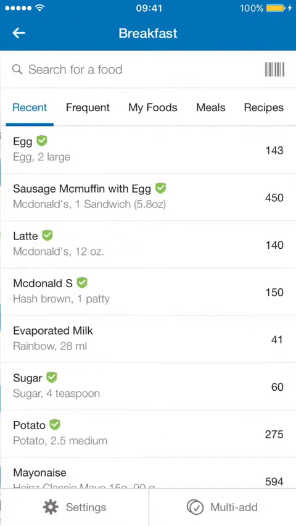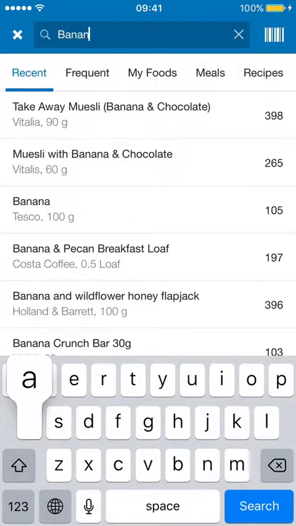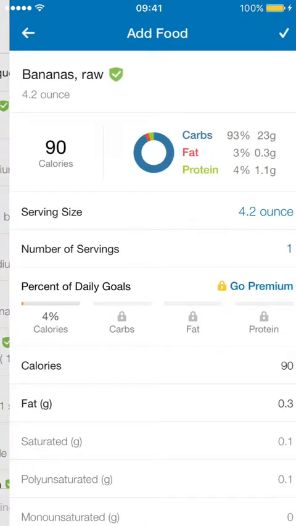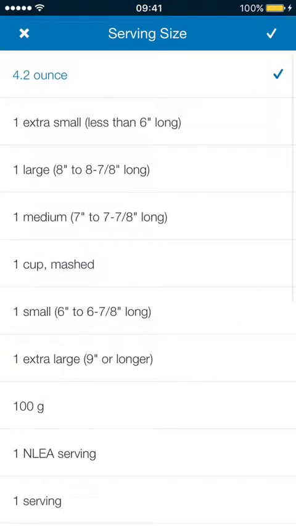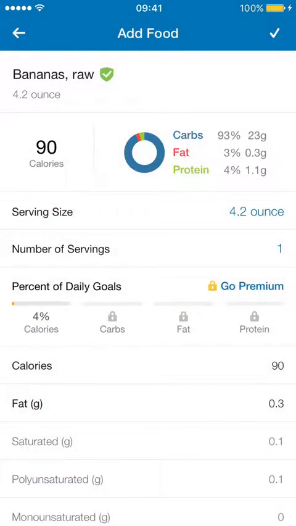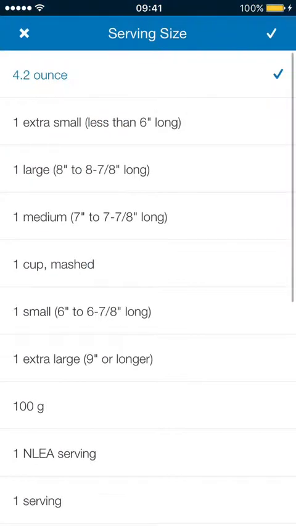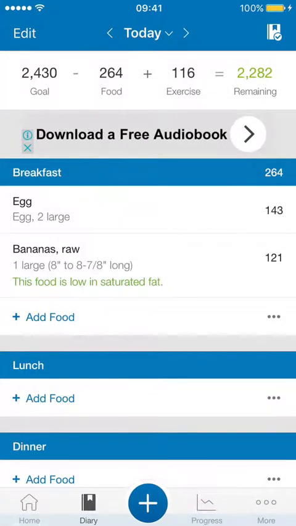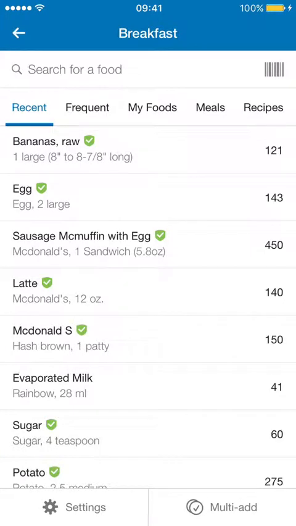Okay, so I'm just going to add the banana now. Do the exact same way. Okay, let's go. Banana's raw because it was raw. Okay, so yeah, sorry, I was pressing the serving size. It was actually a pretty long banana, so I pressed 1 large. Number of servings 1. Yep, perfect. Add. Okay. I'm going to add again.